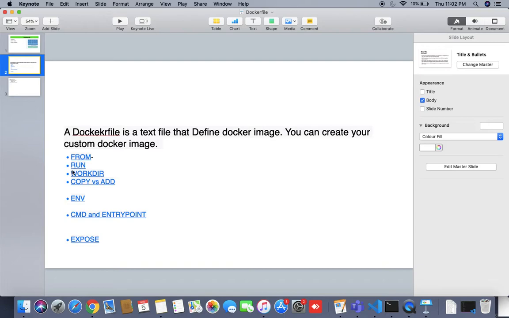Then WORKDIR, the working directory, is nothing but a folder location. Let's say you want to copy some file from the host to inside your container. You can create a directory with a working directory name. If you do not create it, the Docker container itself creates the working directory if you define one.